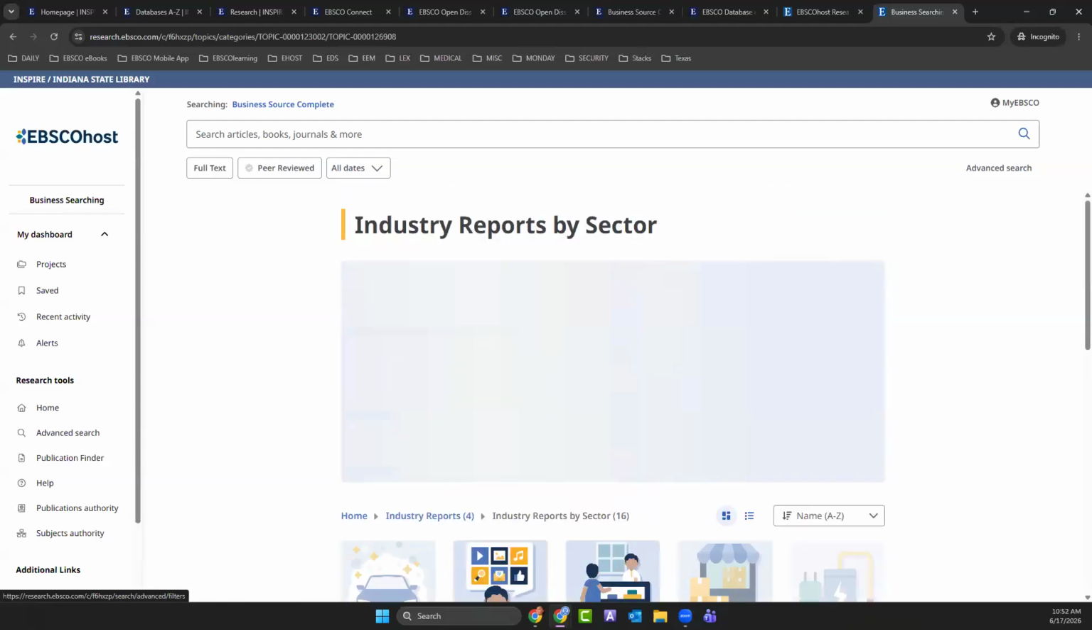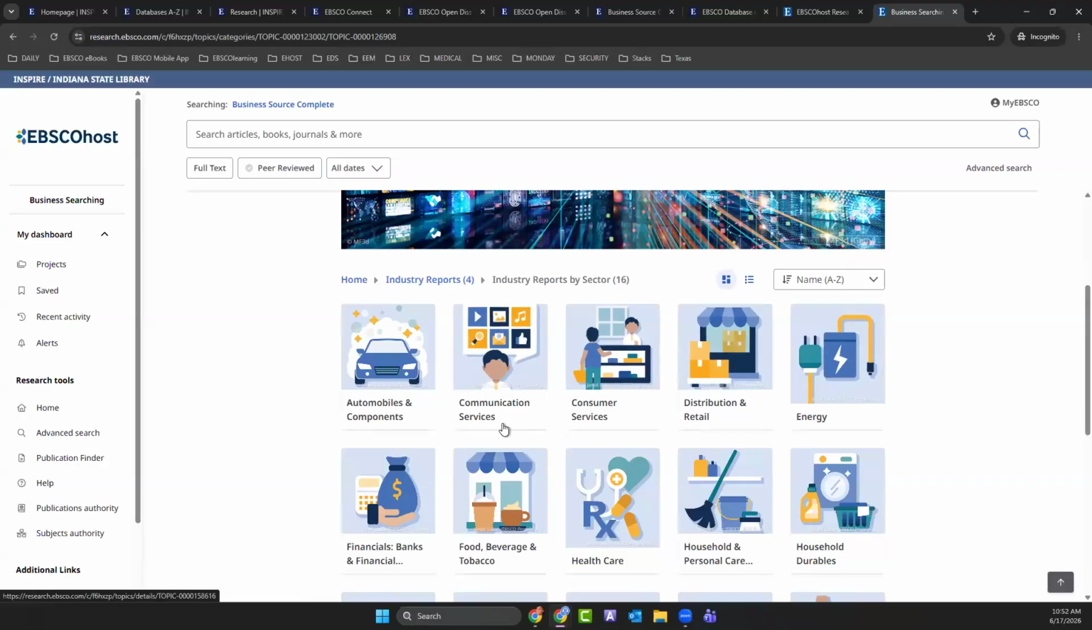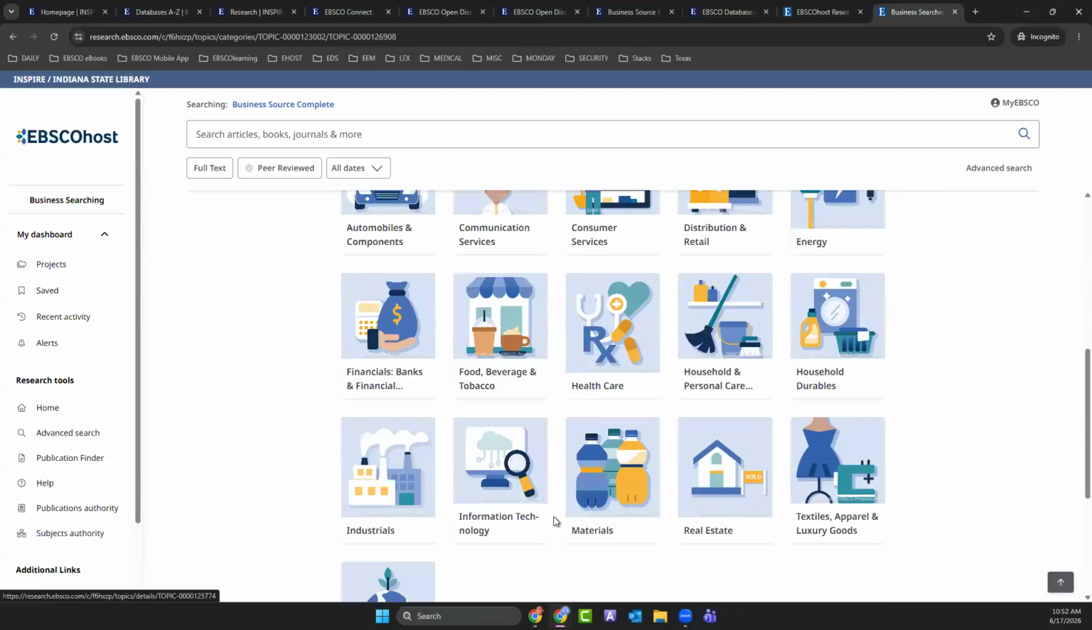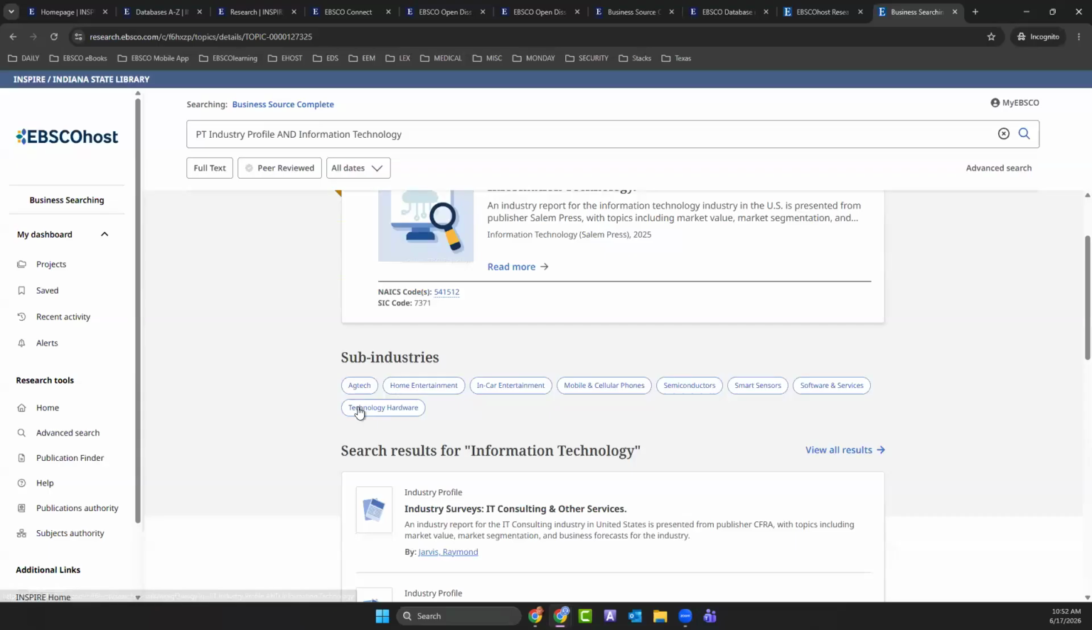I'm going to click by business sector here, and now I can view all of the different sectors. So maybe I'm interested in, let's see, information technology as a business sector. And now we can explore this sector. There's a sector profile available for me to view. We can look at some sub-industries, like semiconductors, for instance.